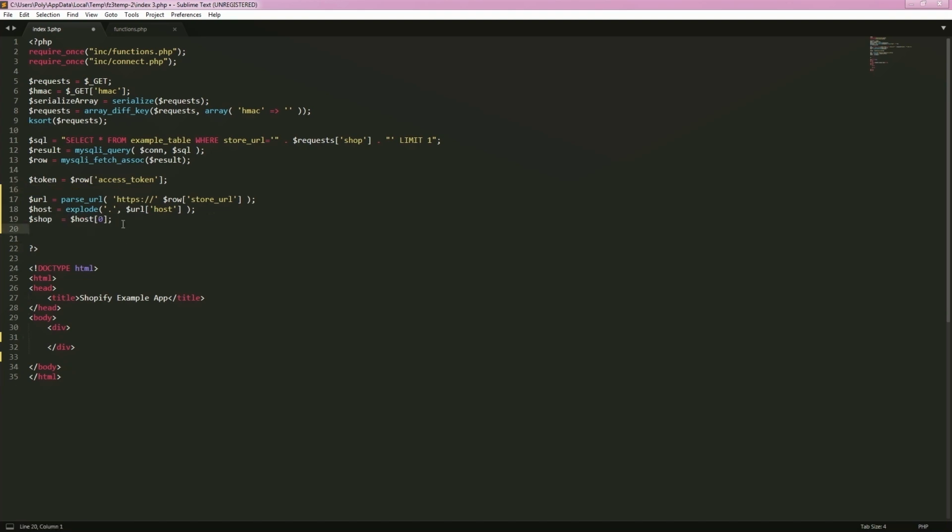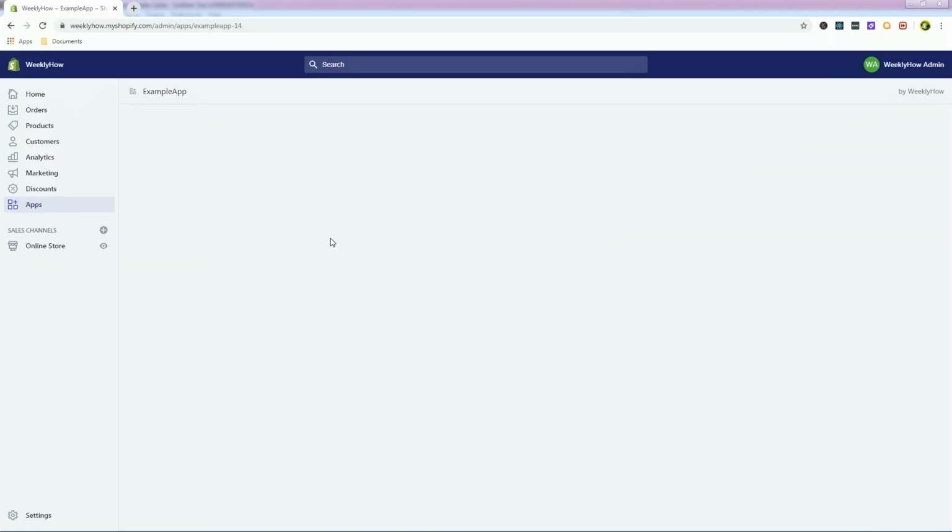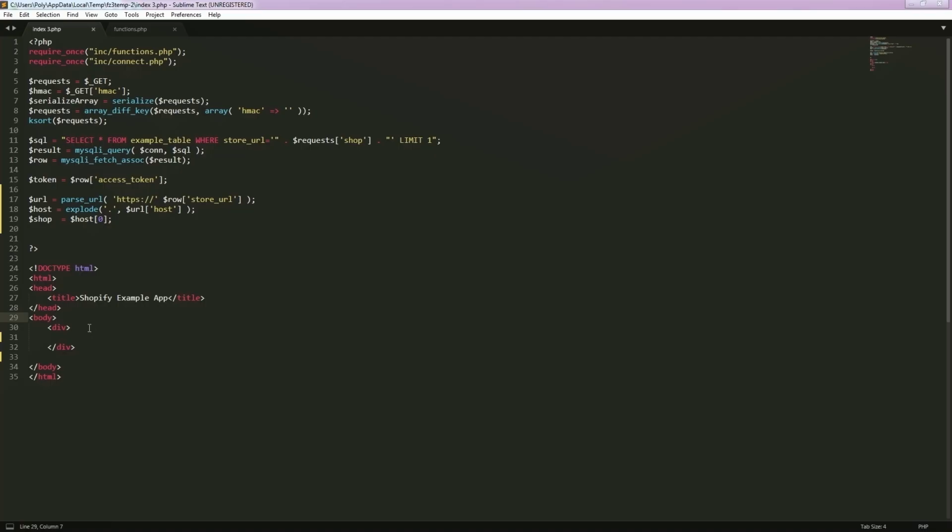Okay, so let's get started with the recurring application charge. So let's do that. If we save this, let's go to our Shopify app. Okay, so we're here in our Shopify app. As you can see, we don't have much in here because as you can see in our code, we don't have anything in our body. So, all right, so let's get started with our recurring application charge.